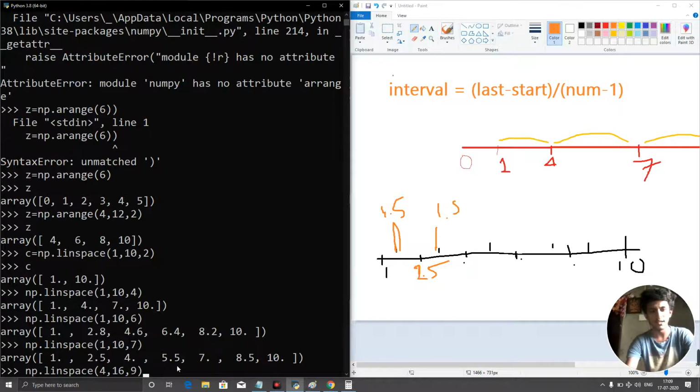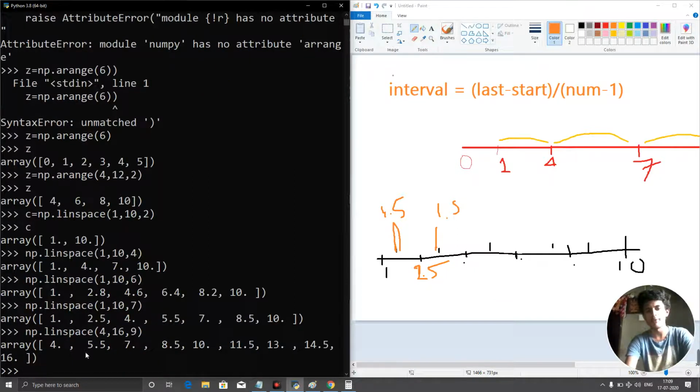If I click enter, it is going to give 4 comma 5.5 like that. Yeah, 4 comma 5.5, and plus 1.5, 8.5, like this. We can check it even with 20 instead of 9. Then we can see that is 16 minus 4 divided by 19, because 20 minus 1. Now it is going to give 4 and the next number is 4.6315.